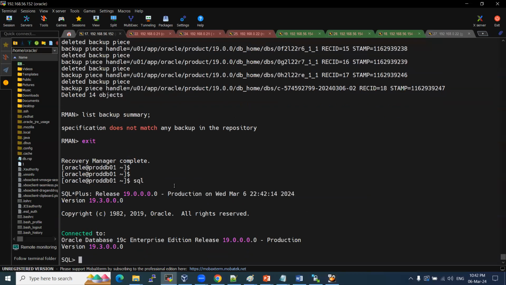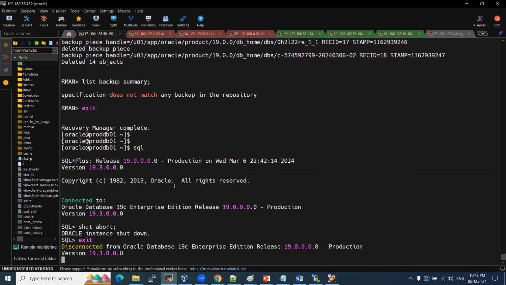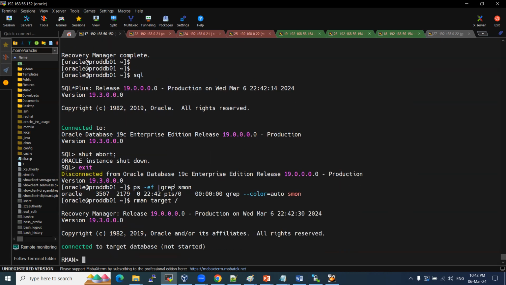Let me shut down my database. Shutdown abort. I'm going to stop it. For a quick process, I'm going to use this option; otherwise, don't use it. Okay. Now my database is not running. If you want, you can check in the backend also. Database is not running. Now I'm going to connect with my RMAN target.